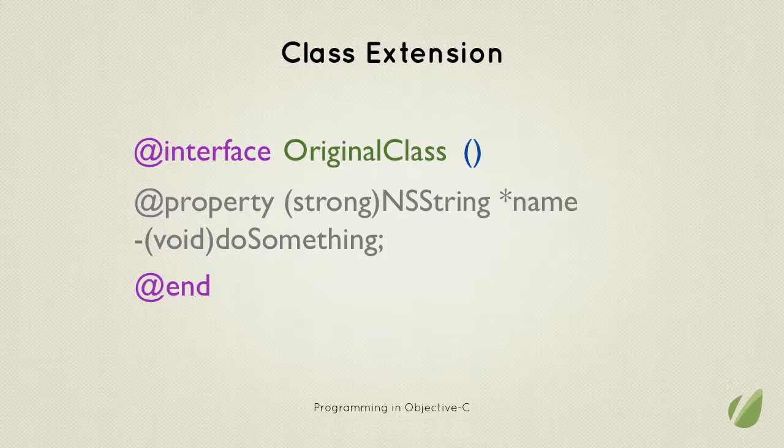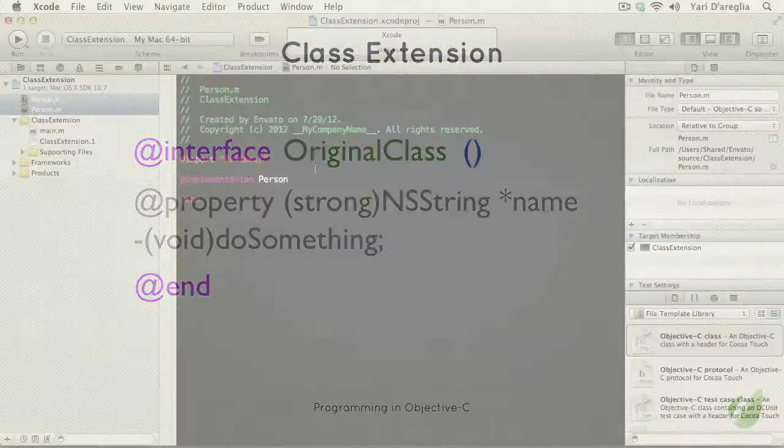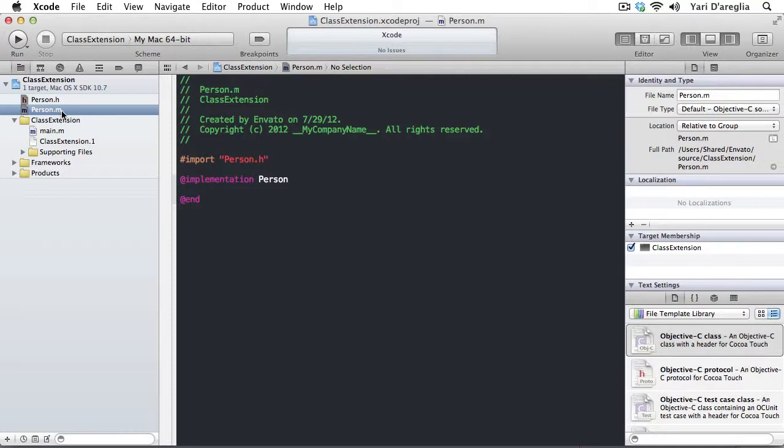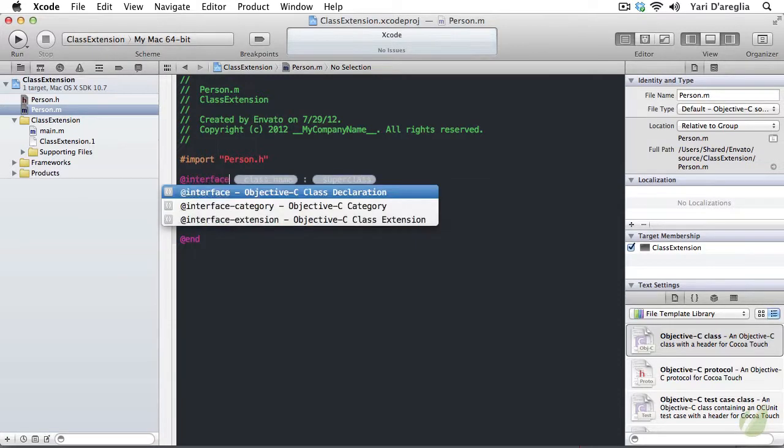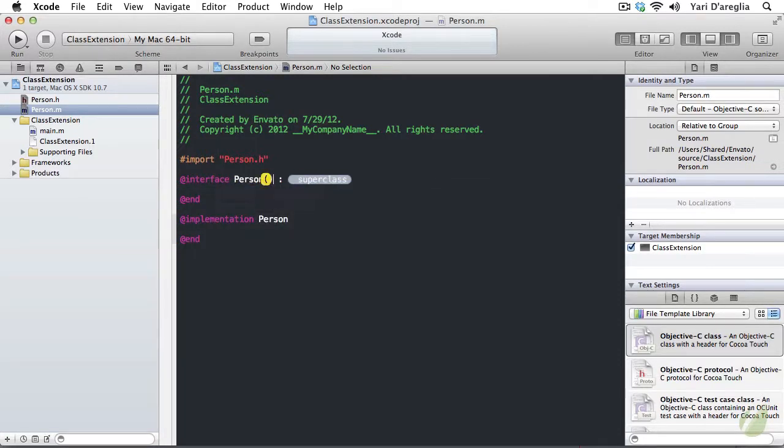Let's create a new command line tool project, add a new class, subclass of NSObject, and call it Person. Just before the implementation, we add the extension for this class. It has the same name of the class, so in this case Person, and it defines a property. Let's call it privateName. And in the implementation block, synthesize this new property.